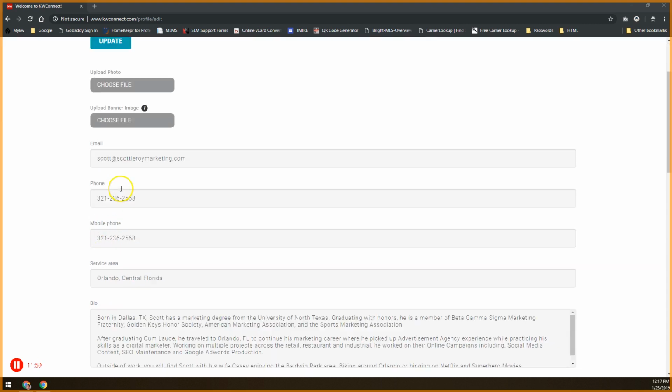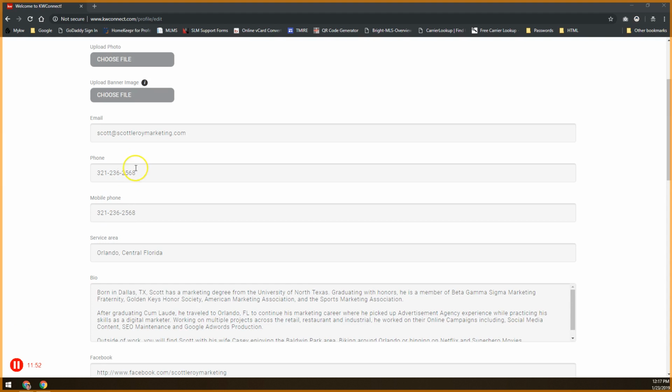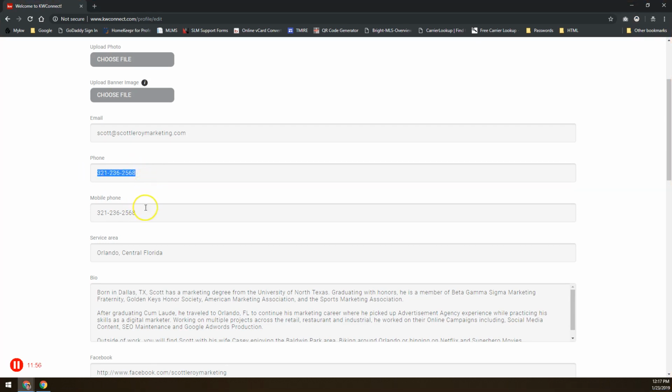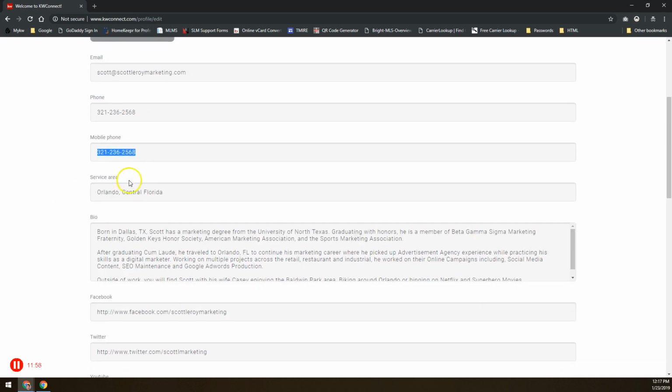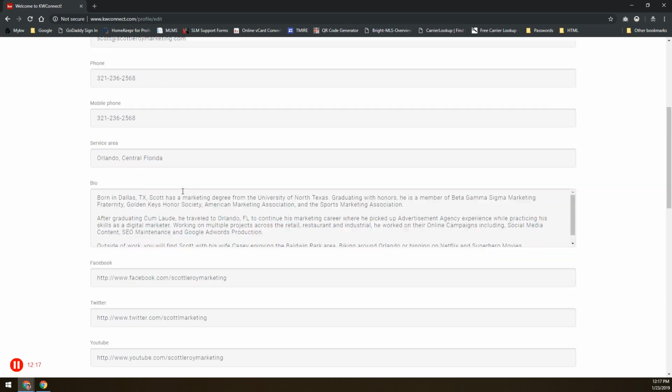Under that, you update your email, your phone number, mobile phone. I don't know why these are separate fields. Maybe this would be like an office number, desk number, and then this would be a cell number. That service area that was at the bottom, this is where you're controlling that, so you can list 2 or 3 areas that you actually are an expert in. You don't want to mislead other agents that are sending you referrals, because if you handle that referral badly, guess what? They're not going to give you another referral in the future. So you only want to work with referrals in the areas that you actually are an expert in.